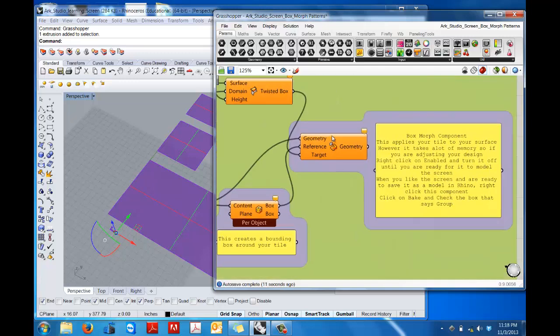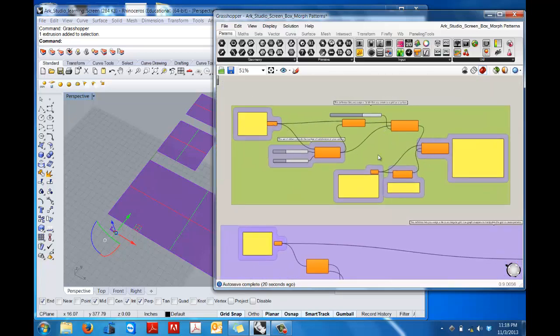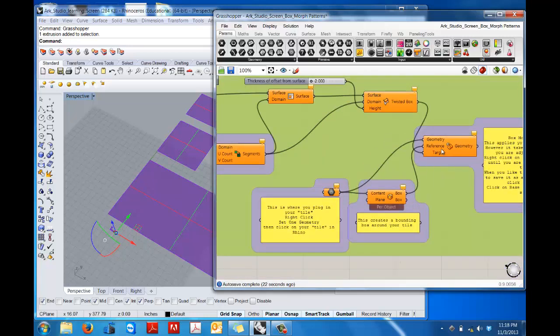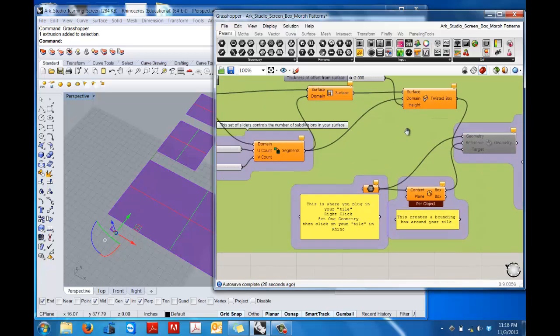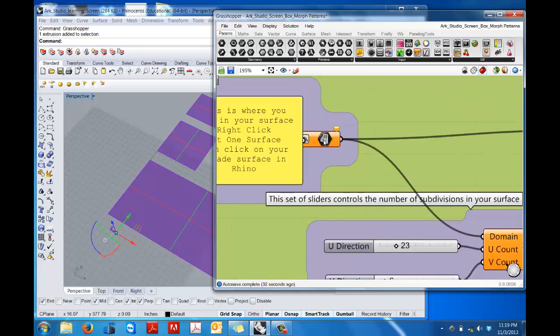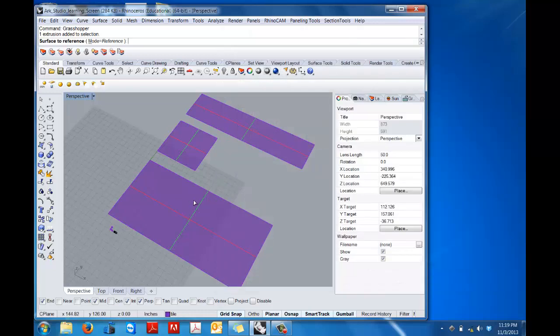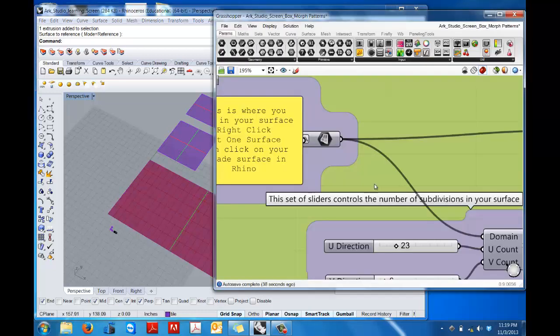And then the final thing is the geometry, the box morph component that creates the surface for you out of your tile. So for right now you can see they're all orange, nothing's loaded up, and in particular I would definitely make sure when you're starting to go in that you disable the box morph component. Let's first set this surface. So you right click, set one surface. I'm going to pick this big surface.